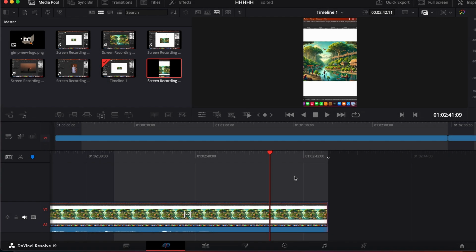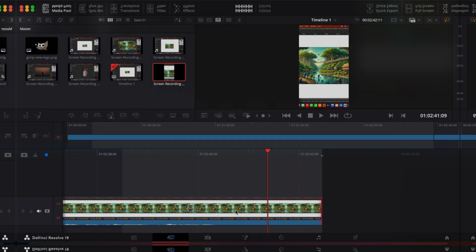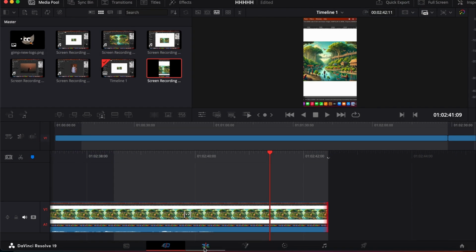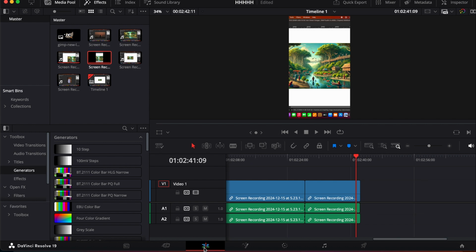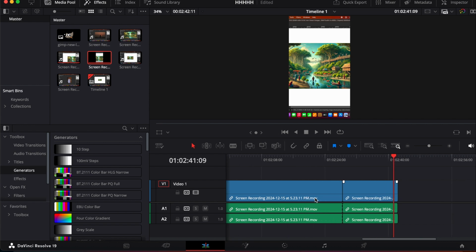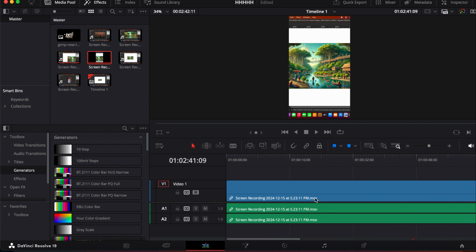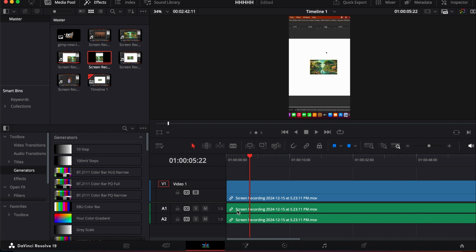Hello friends, in this quick tutorial I'm going to show you how to unlink audio from a clip in DaVinci Resolve. So to do that, first you have to go to the edit menu here, and then let's say you want to unlink the audio from here. As you can see, there is a link sign, so it means that all these three clips here, two audios and a video file, are connected.